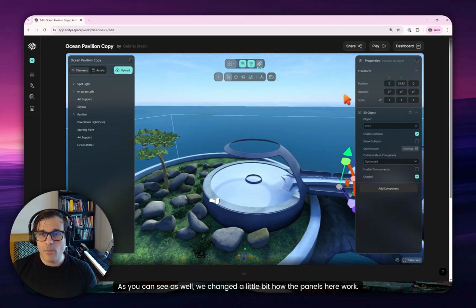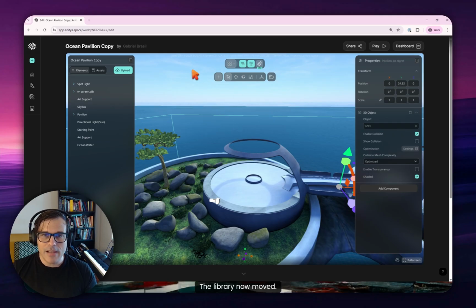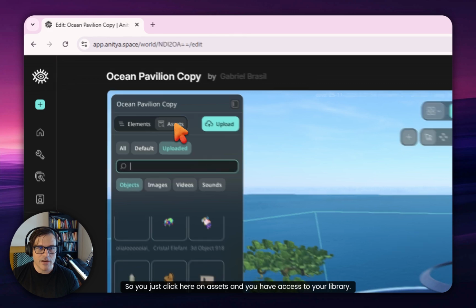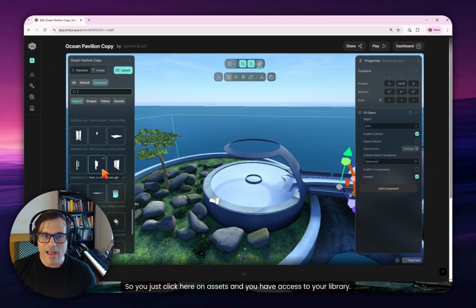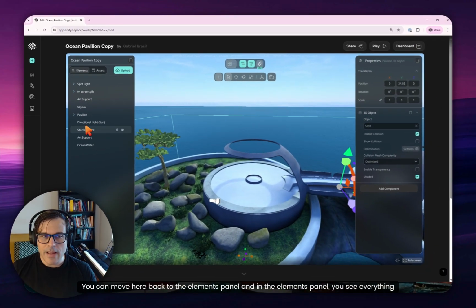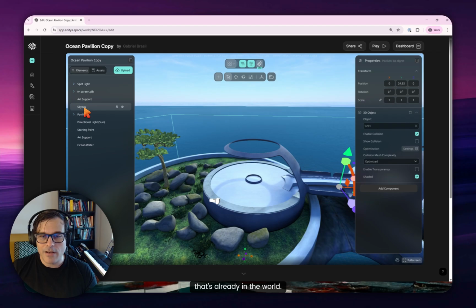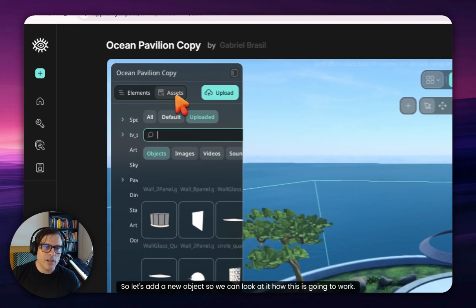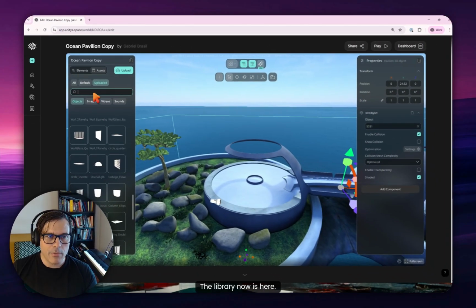As you can see as well, we changed a little bit how the panels here work. The library now moved. Now the library and the elements panel are all sitting here together. It gives you much more room to look around and find things. So you just click here on assets and you have access to your library. Or you can move back to the elements panel, where you see everything that's already in the world. So let's add a new object so we can look at how this is going to work.